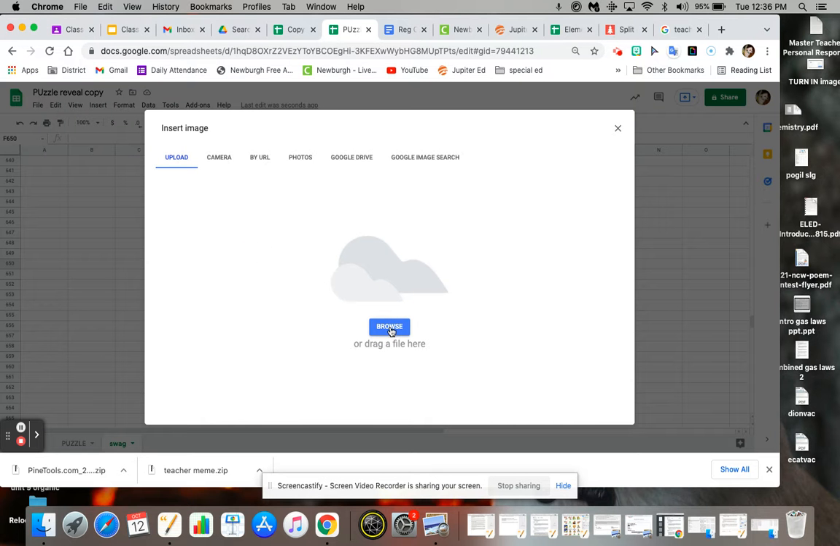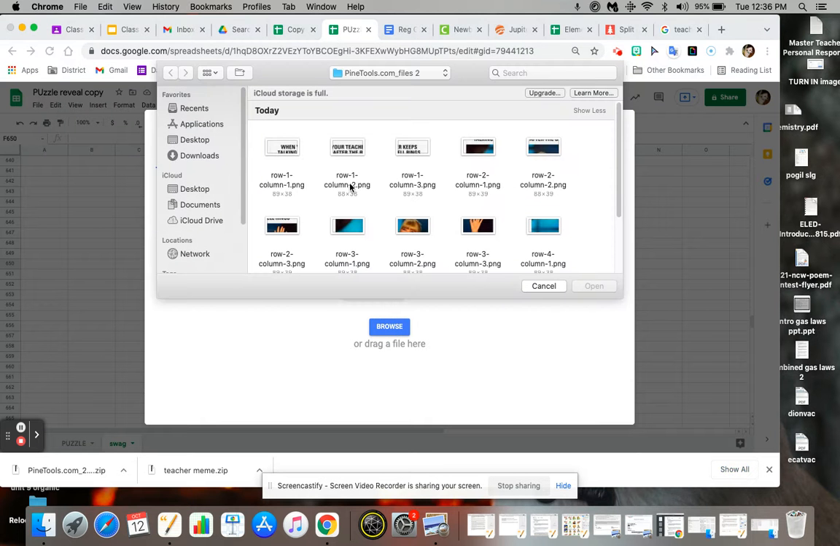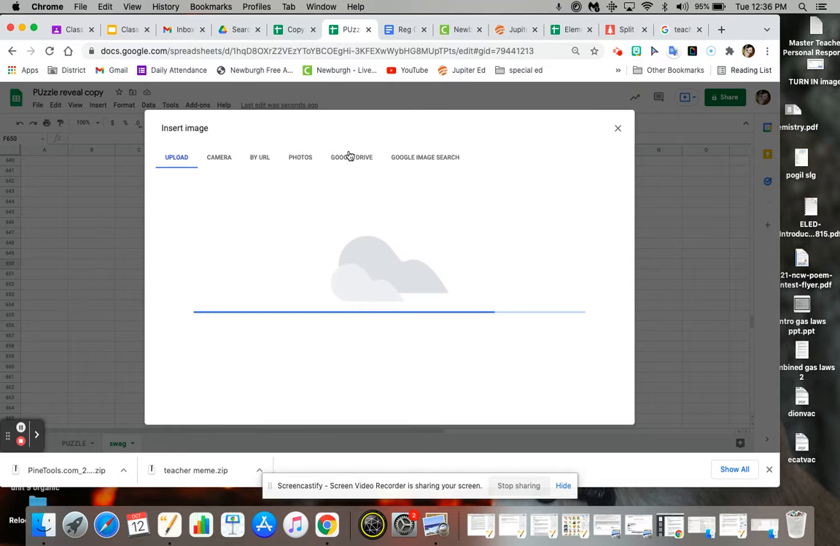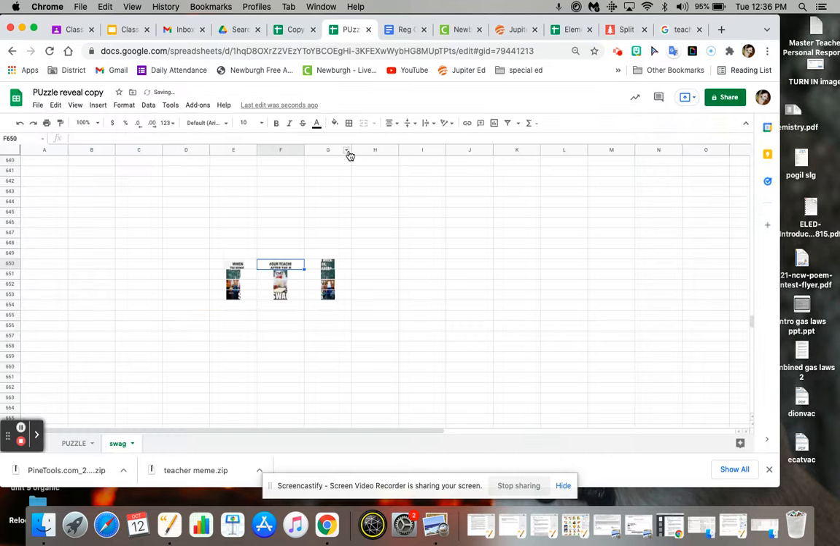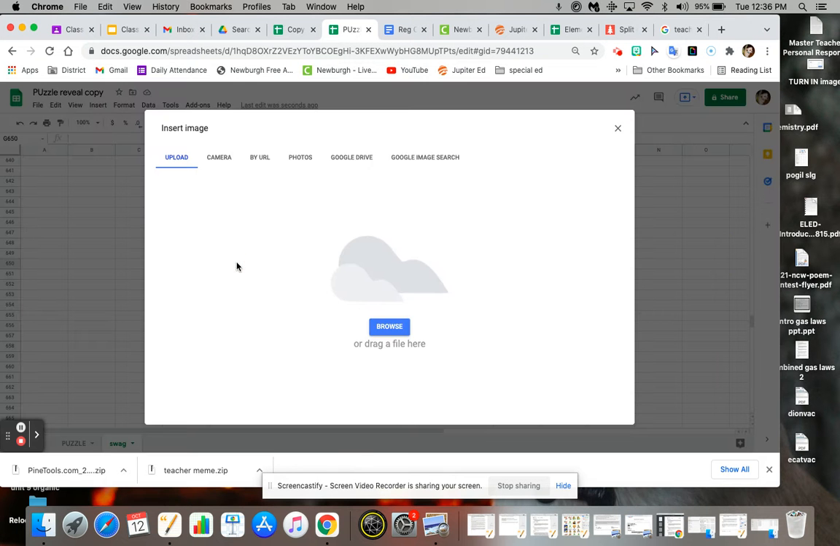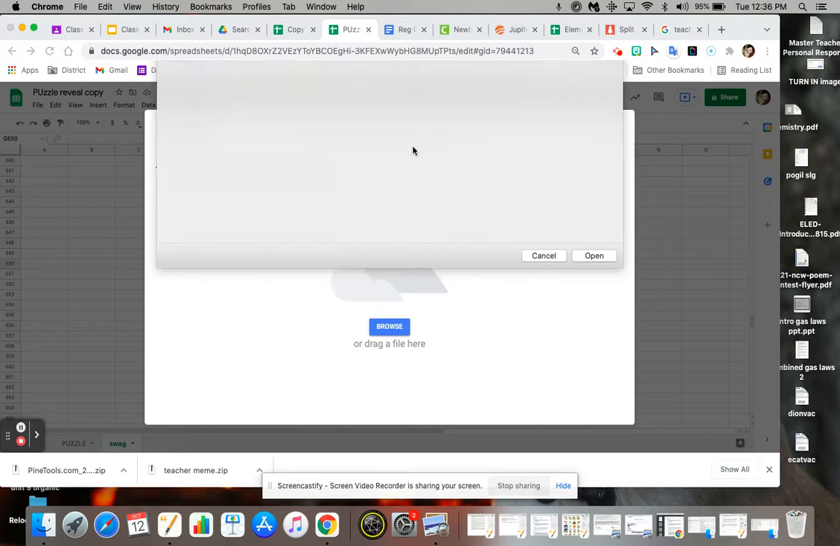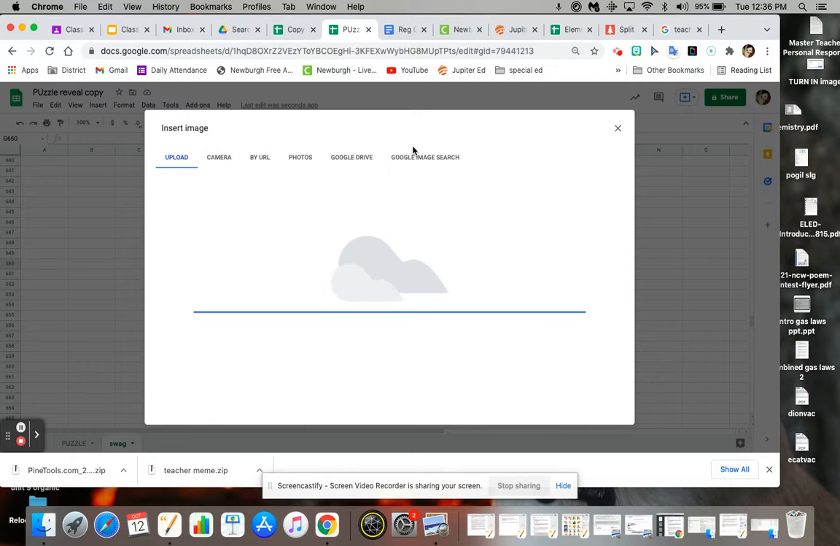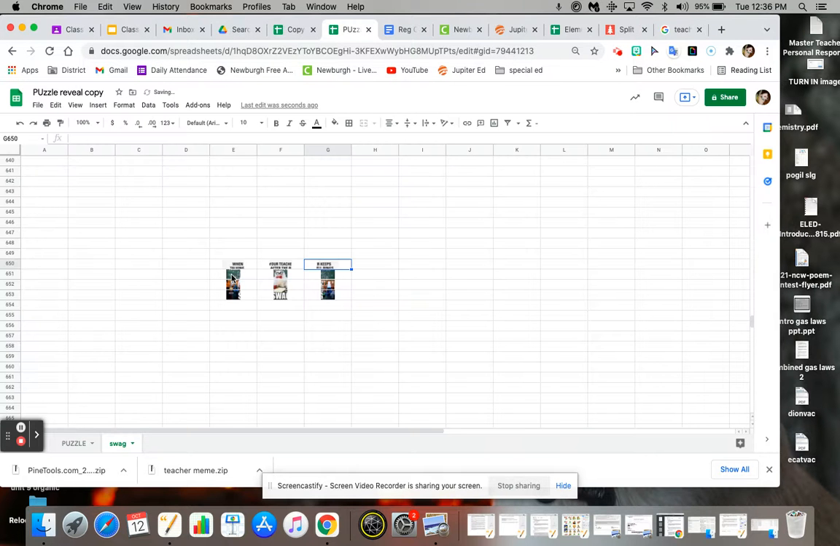And again, I'm going to go find the second one, row 1, column 2. Okay, and you can see it's replacing, and you're going to keep doing that and replace all of them. I'll replace one more. Insert image in cell. And row 1, column 3. Okay, and again, you're going to keep doing that. Now you're going to be on row 2, column 1, etc. So you're going to replace all of those.